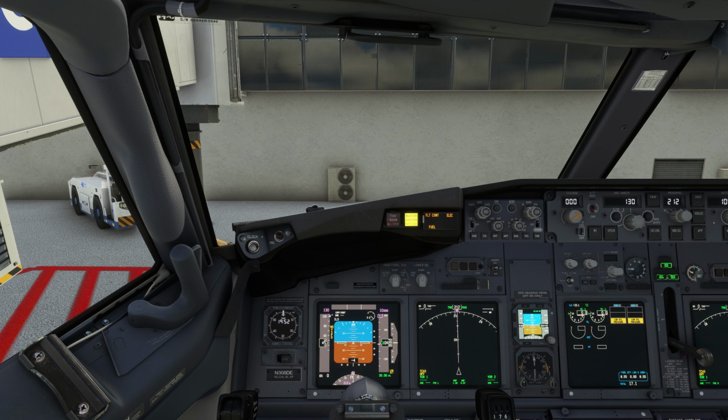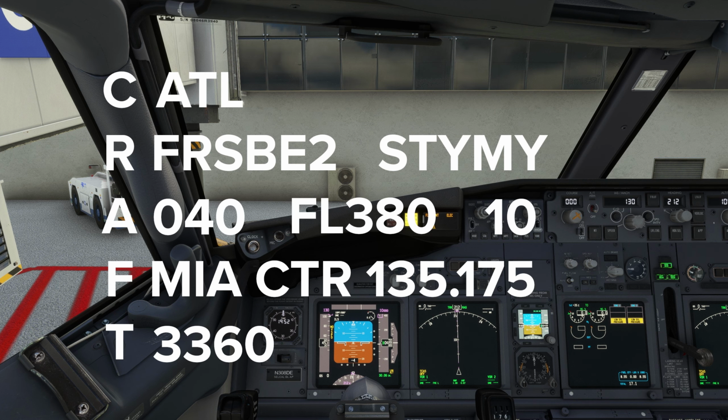Okay. Let's talk about what we just went through here. So we got our Atlanta clearance. They gave us the Frisbee 2 departure and then the stymie transition as we discussed and believed we would get. And then we also got the altitude of 4,000 feet. This is our initial altitude we'll use when we depart the airport.